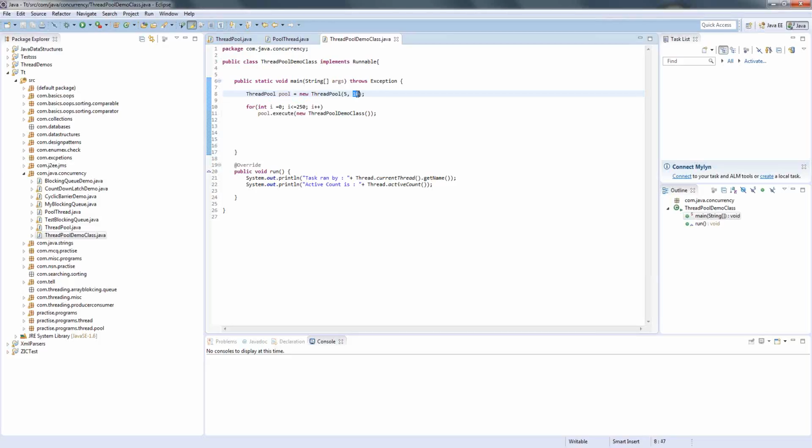Remember producer consumer, where we can put a certain number of elements only in that queue. See, these threads in the pool are like consumers of that queue. I'm putting 10 tasks into that queue. These 5 threads will pick up from that, they will dequeue from that queue, and then the other 5 will go and pick up from there. So it's just like that, and I'm creating 250 tasks. I'm calling pool.execute. That's all.